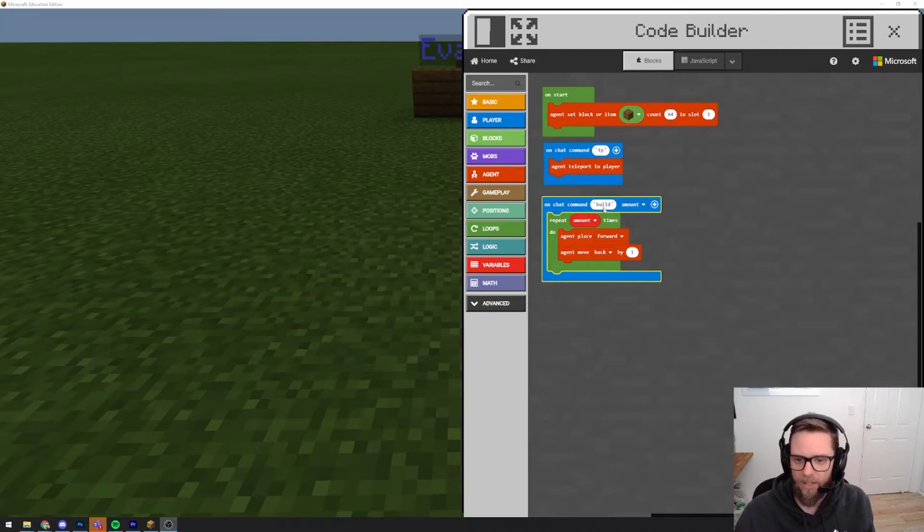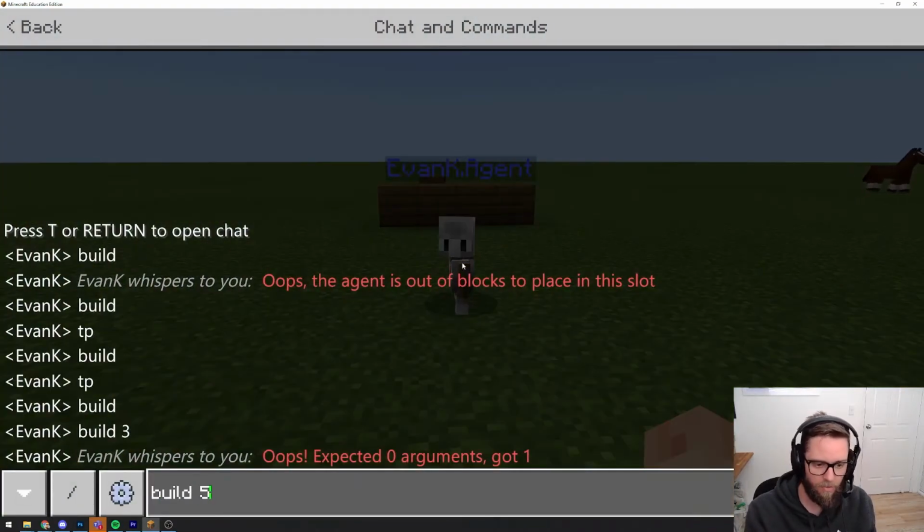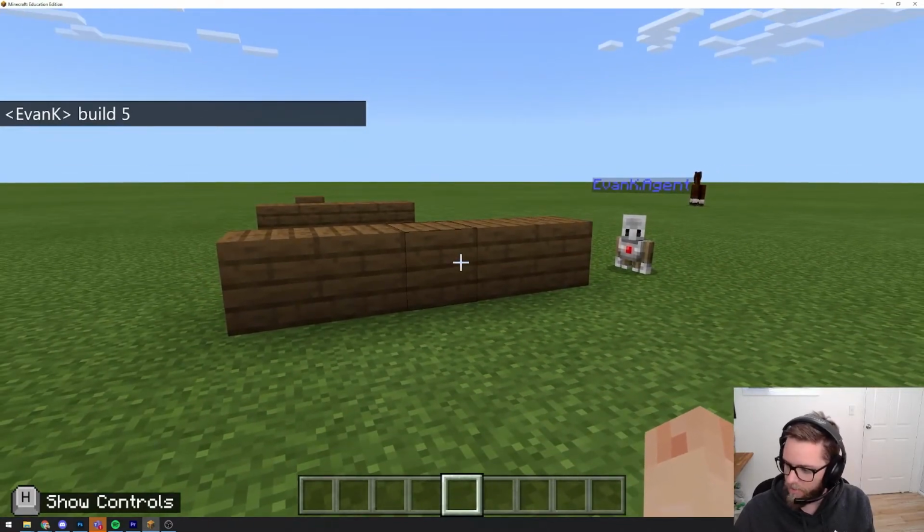Okay, really easy. All I had to do was up here on chat command build, so the command has to include something else. So there was a little plus there, and I just clicked on that, and then I changed from num1 to the variable I created here called amount. So now I've got on chat command build amount, and it will repeat this the amount of times. So whatever number I put there, it will do this loop that many times. So if I go play, and then we do build 5, 1, 2, 3, 4, 5. It's done that 5 times.